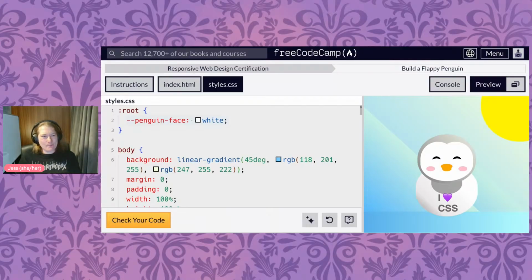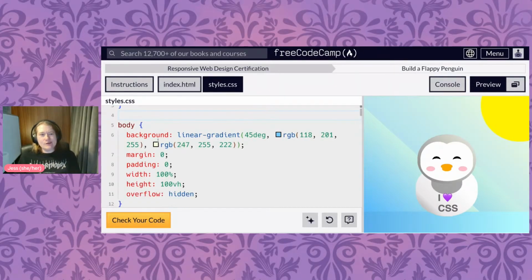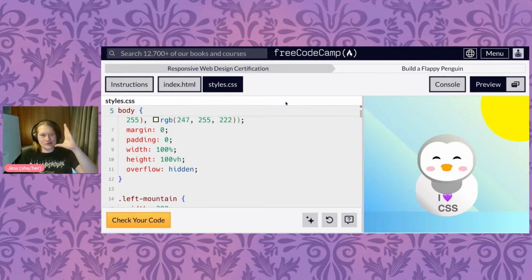What is the syntax we're seeing with penguin face, like dash dash penguin face? Yeah, somebody remind me what that's doing. We've got the body where we've got our background set to that linear gradient. The margin is 0, the padding is 0, the width is 100%, the height is 100% of the viewport, no overflow.